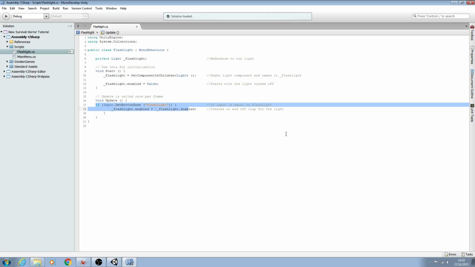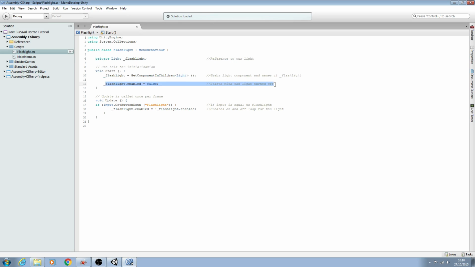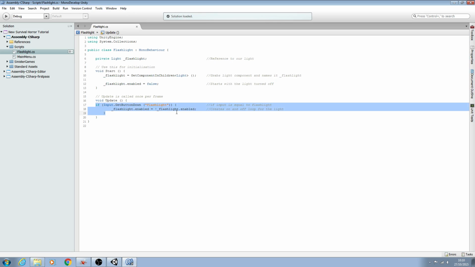We're continuing on with the flashlight script. Here's where we'd left off in the last lesson. We had our flashlight component and we got that using the getComponentInChildren method. We set it to false on startup, so the flashlight is off when the game starts. And we'd created an on and off loop so we could turn the flashlight on and off.